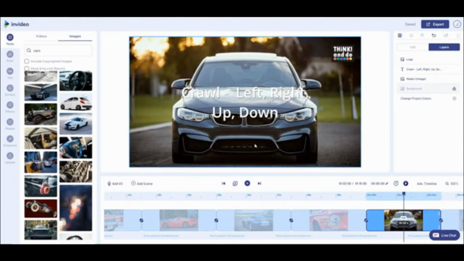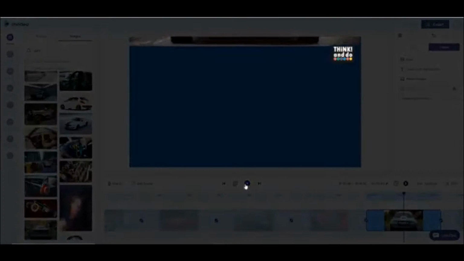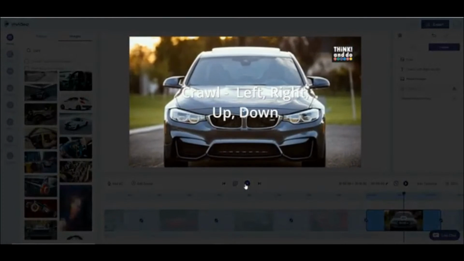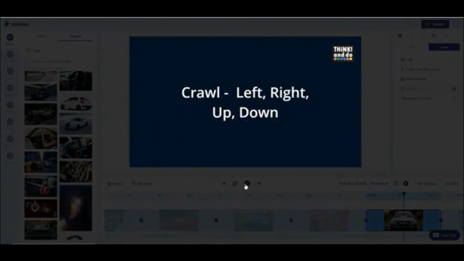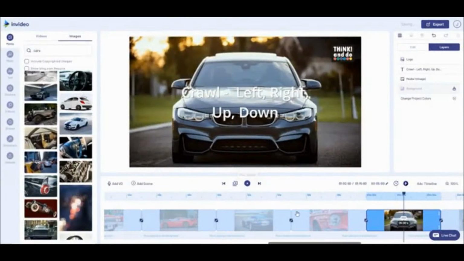Now we're onto our BMW. Not a BMW fan. Got over here, BMWs are driven by people who don't use their indicators. So this one's called crawl, and you can again crawl from the left, the right, up and down, and here we'll see it crawl in from the top and it crawl out to the bottom.